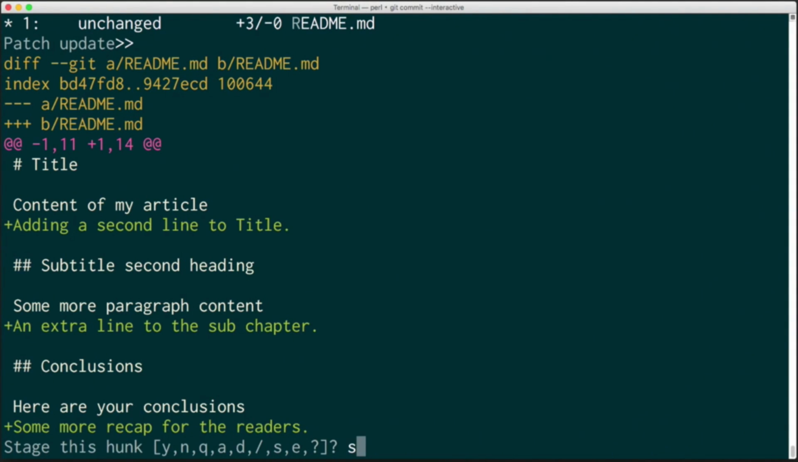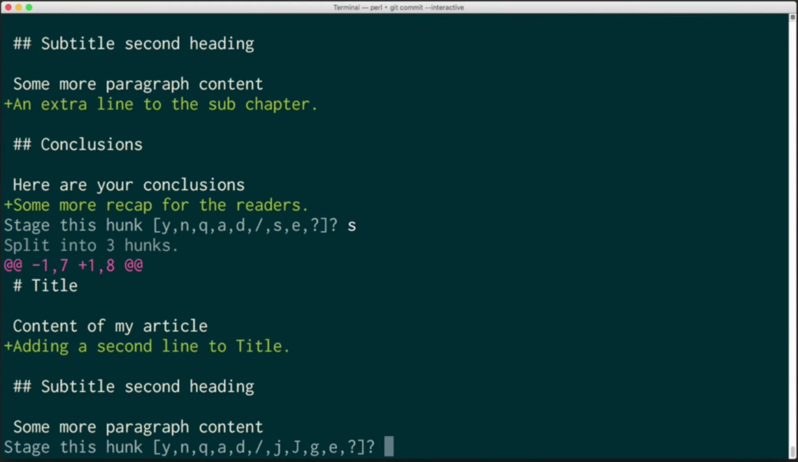And so Git will say, OK, this chunk was too big. Let me go line by line. OK, so the first line, do you want to commit this line? We answer yes. I want to create a commit where I change only the title. So I type yes.